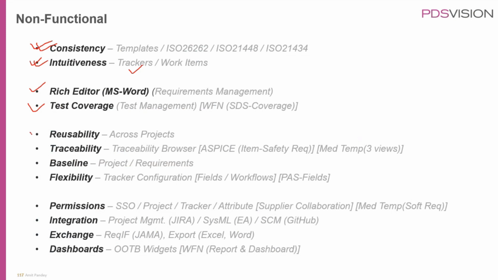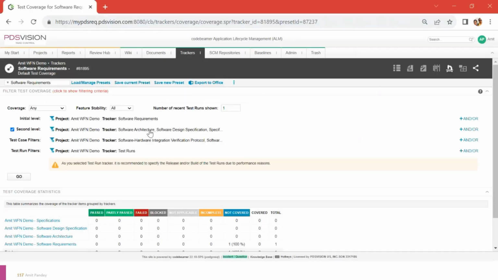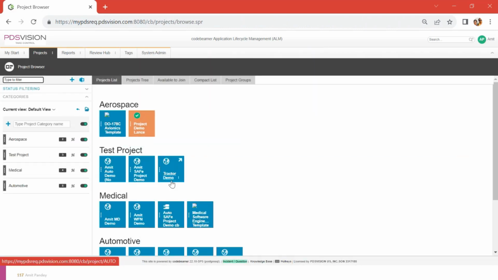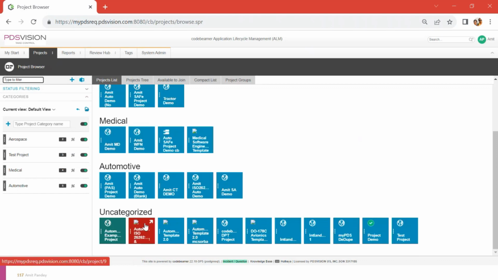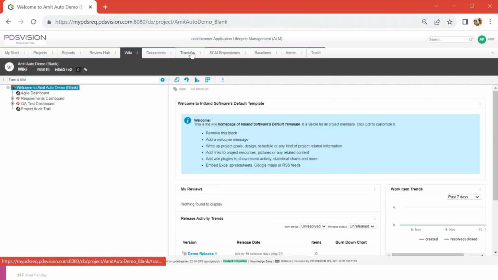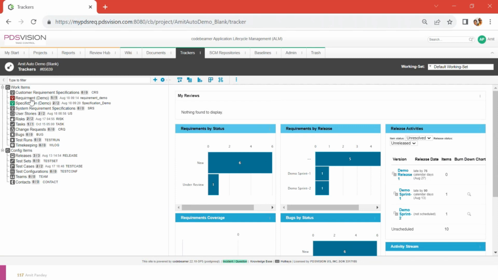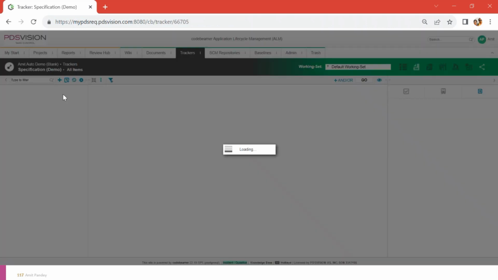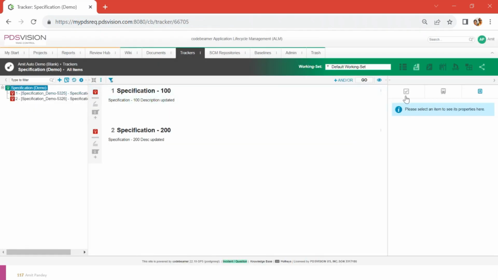Then comes reusability. In case of reusability, you will definitely like to reuse many of your requirements because there will be a lot of commonality between projects and you would like to borrow requirements. So what to do in such cases is this: suppose I pick this automotive blank project. Now I go to this tracker and again, if you see here, this is a different template. Now in this, I want to copy a specification from a different project. So I go and click here.